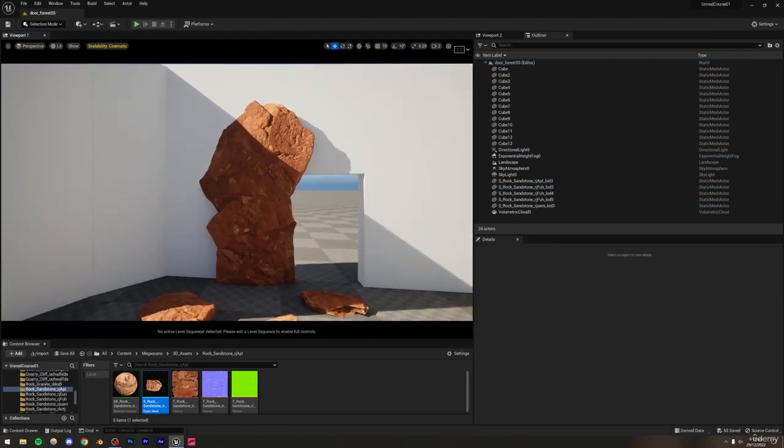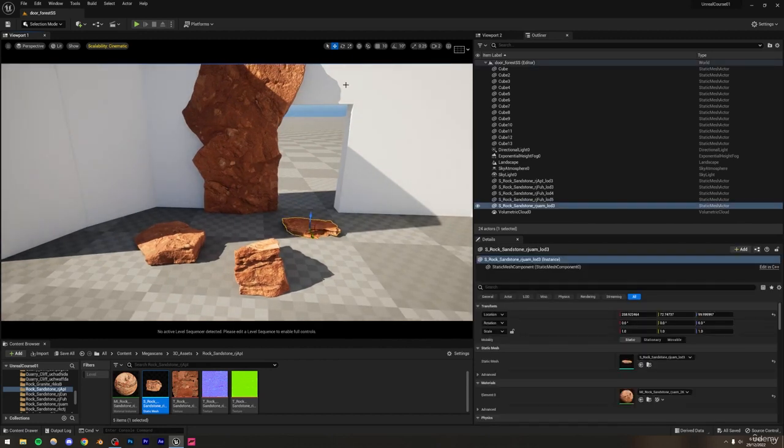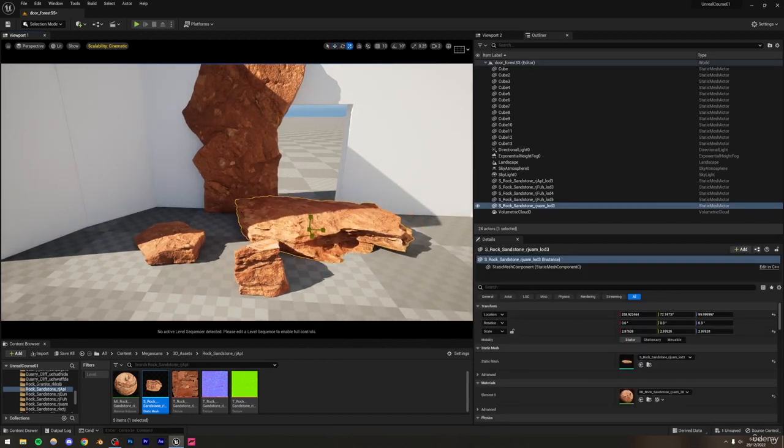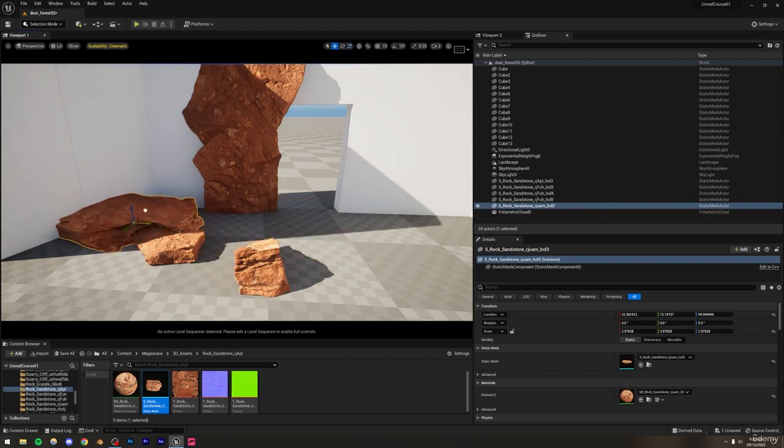So now what I can do is I can simply go ahead and maybe add another asset. Now, if you use one asset over and over again, then it might look a little repeated. So I would recommend you to use multiple assets.